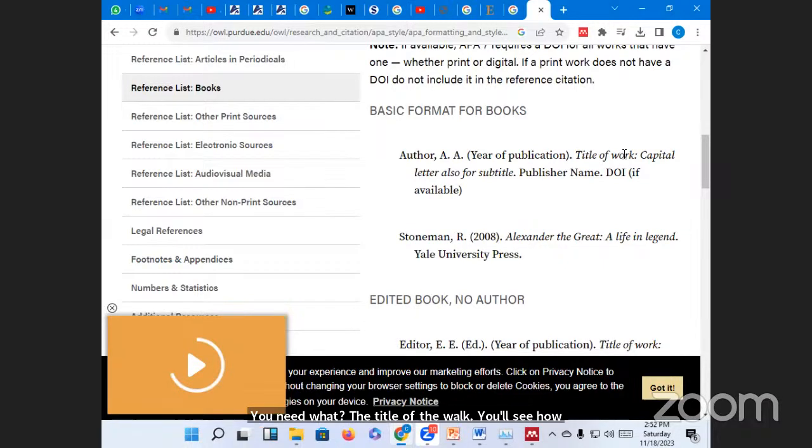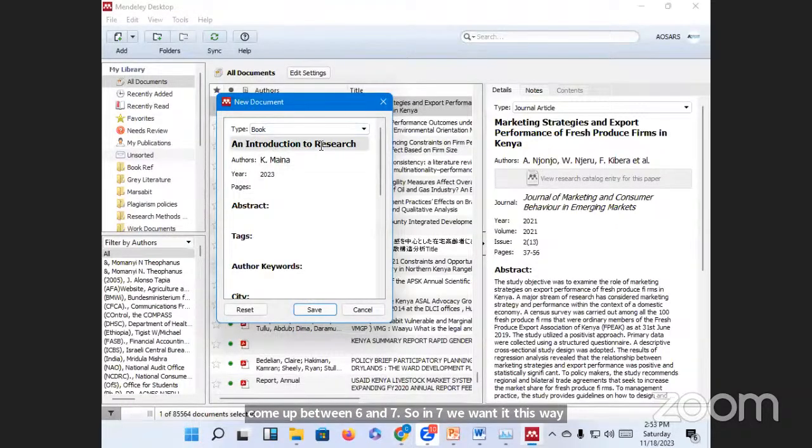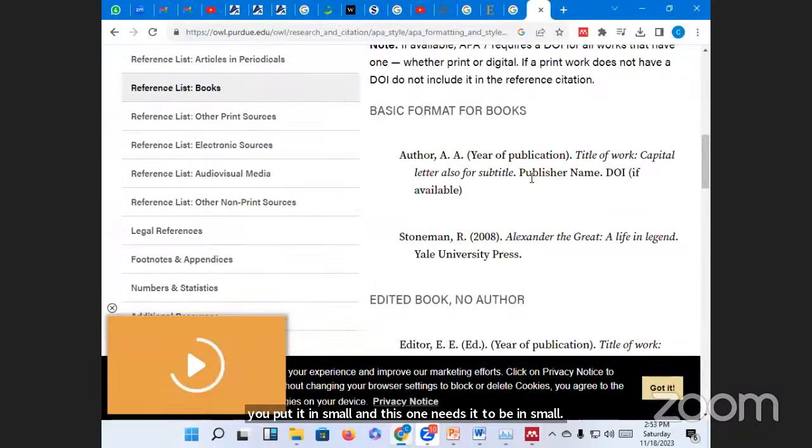Remember, what's the difference between APA 6 and APA 7? Because there have been those changes that have come up between 6 and 7. So in 7, we want it this way. And we've done that. This one is saying it needs to be small. You can see that was an error, capital, so you put it in small. And this one needs it to be in small. All right.